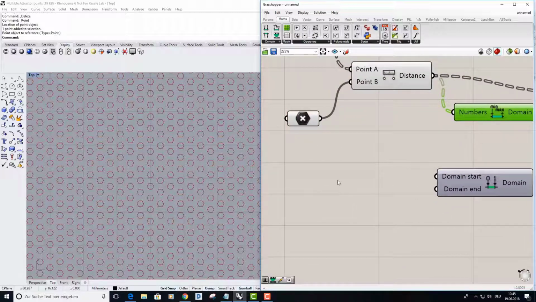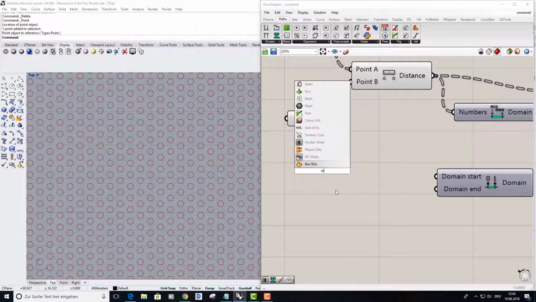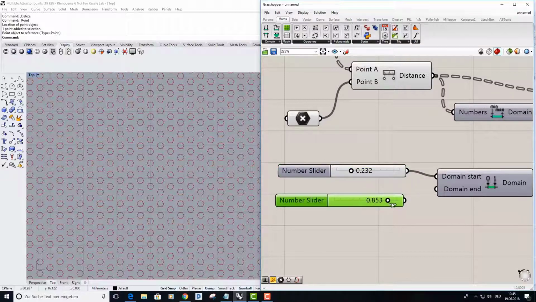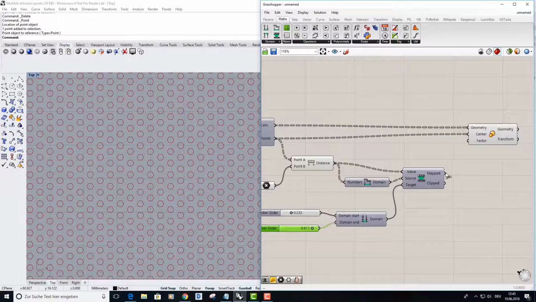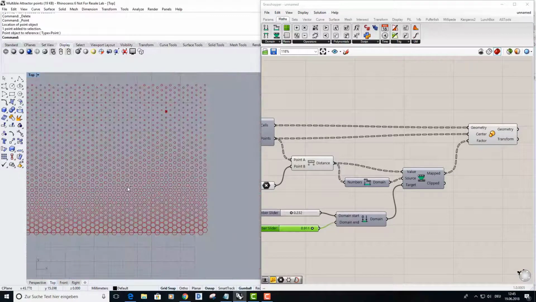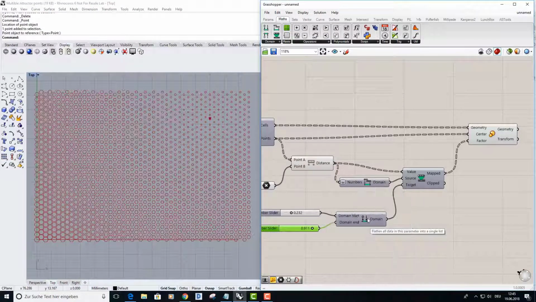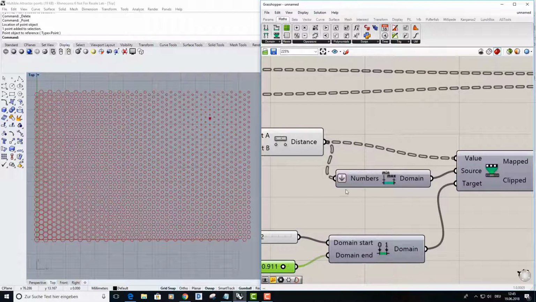I can define it simply with a slider. Just type in slider, and this slider goes from 0 to 1, and I put this slider to 0.2, something around this. I copy and paste it, and put this slider to 0.9. Now I connect Remap with the Vector, and I will flatten this list. The input from Numbers needs to be flattened.